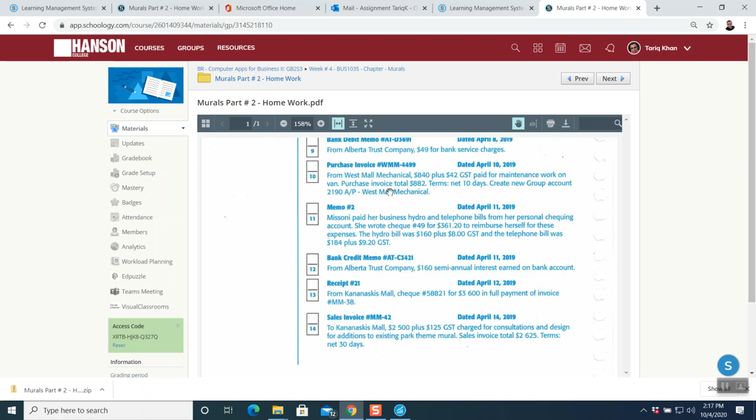I read the question. Now let's analyze the question. We have the purchase invoice number, we have the date, we have the name of the company, $840 for some work done, 42 GST, and then the total is 882. So what is the question in here? Paid for maintenance work on the van. That's what you're going to look for in the account. And then the term. How are we paying, guys? The term is net 30 days.